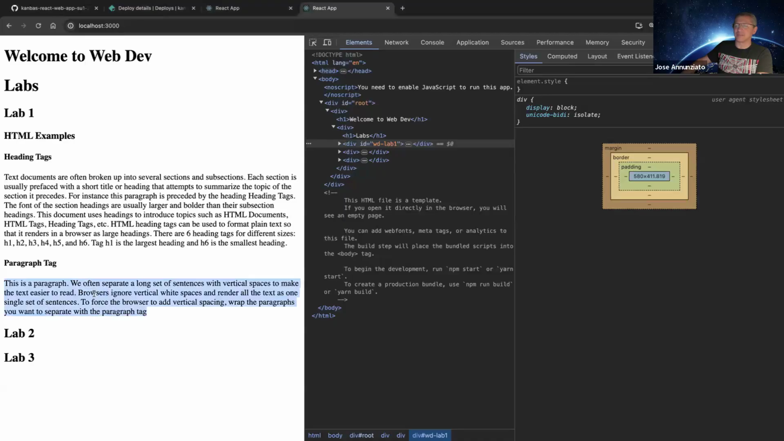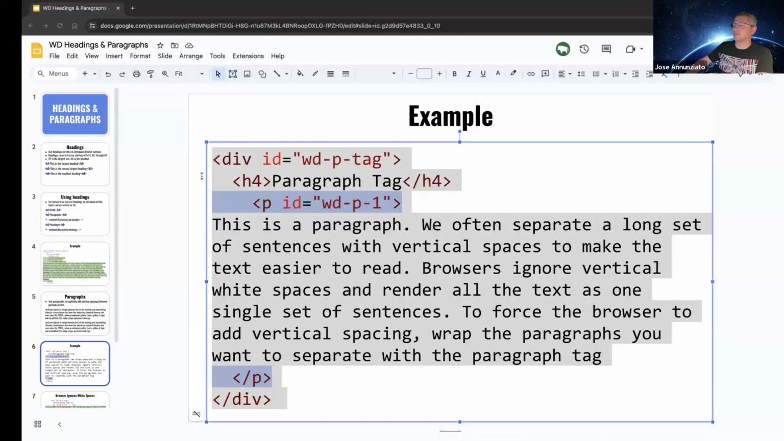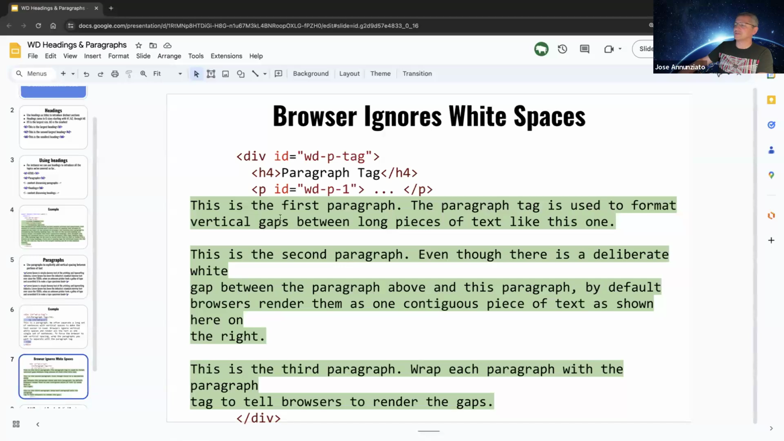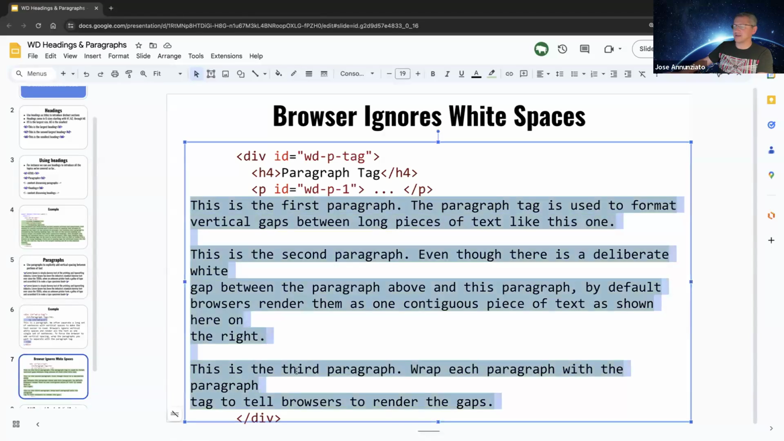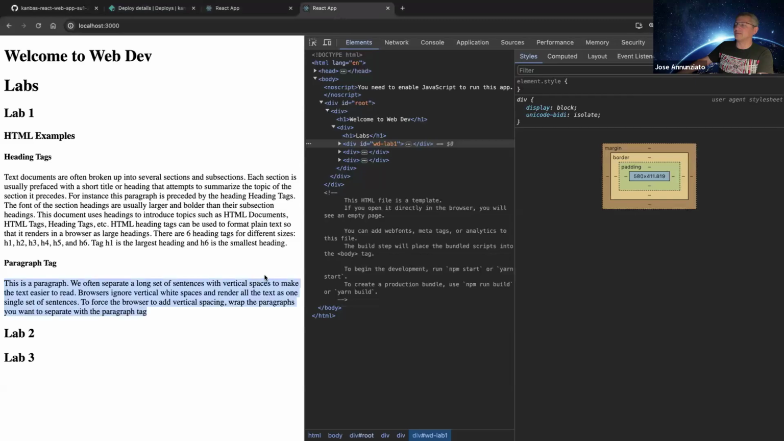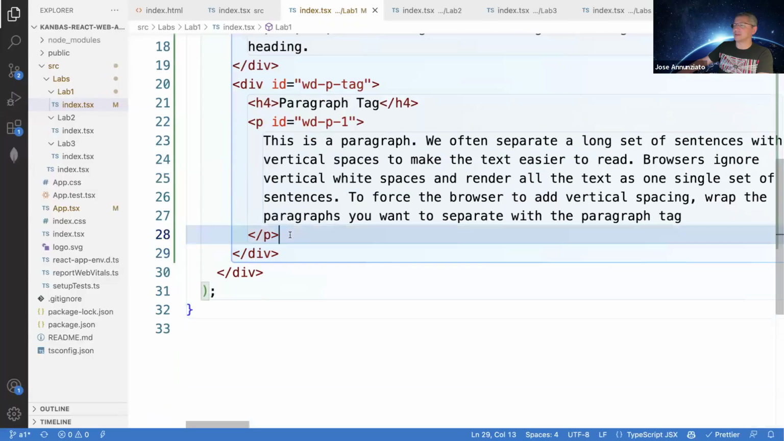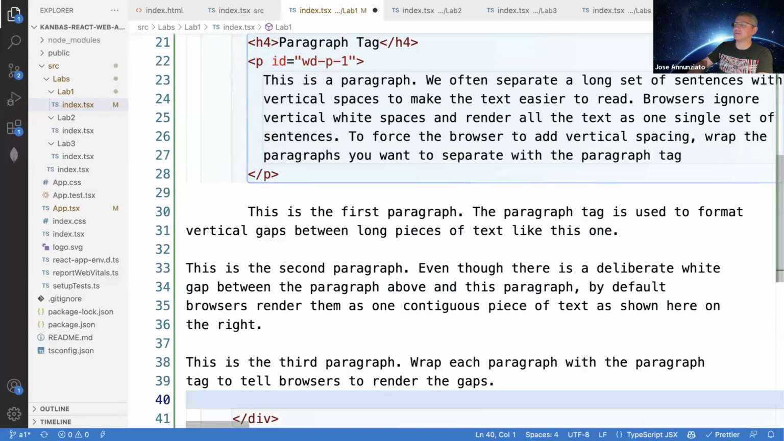So yes, there's our paragraph. And let's add a couple more paragraphs. So for instance, if you just have text like that unformatted in the code, let's say over here, you paste this. So there it is. So you have these separate paragraphs.